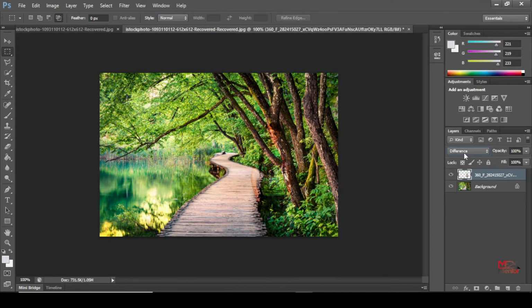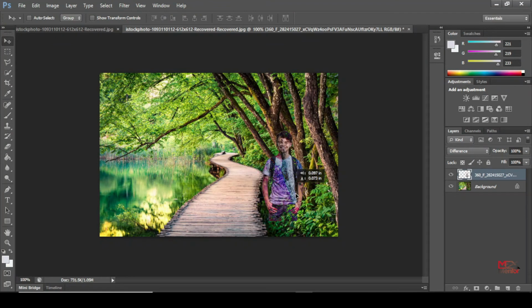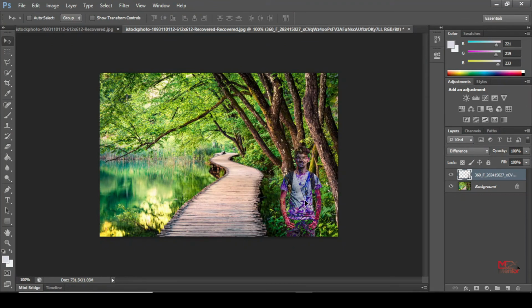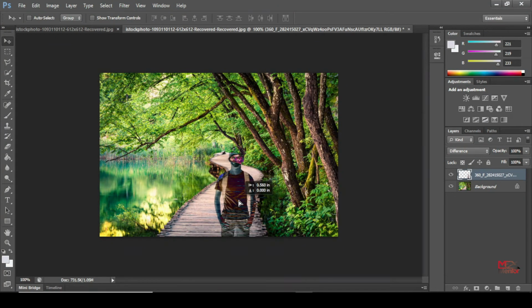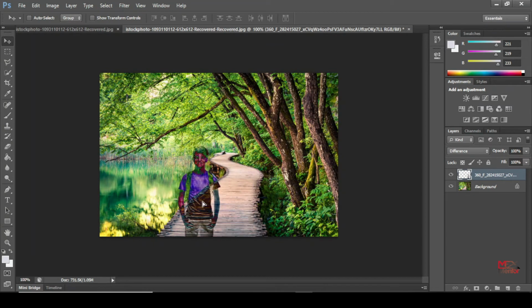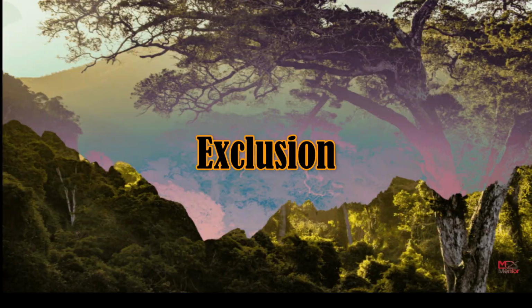Difference calculates the differences of the values between the base and blend layer and shows the result in the appearance of the blend layer. The black color in the blend layer is removed in this blend mode as shown at the bottom of the image above. The white color will invert the color of the base layer negatively.